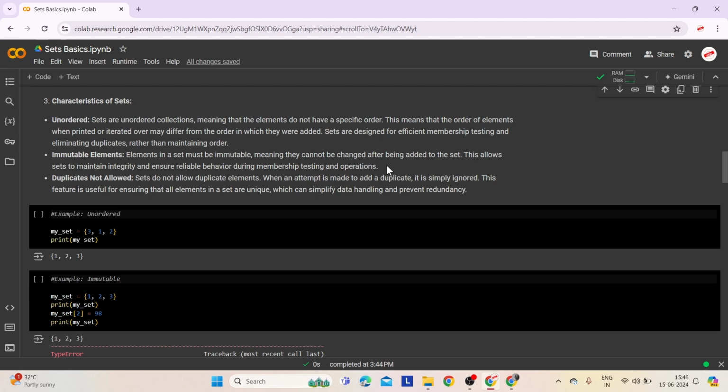Second comes immutable elements. Elements in a set must be immutable, meaning they cannot be changed after being added to the set. This allows sets to maintain integrity and ensure reliable behavior during membership testing and operations.